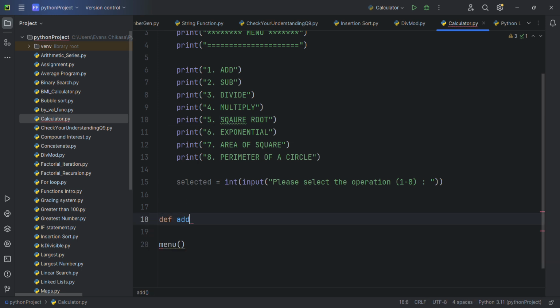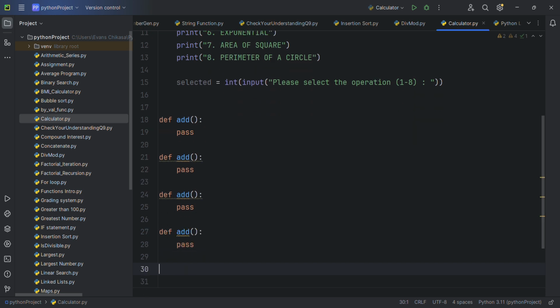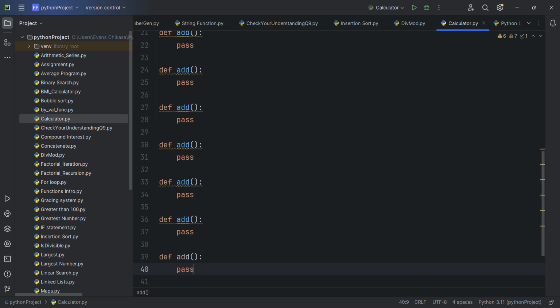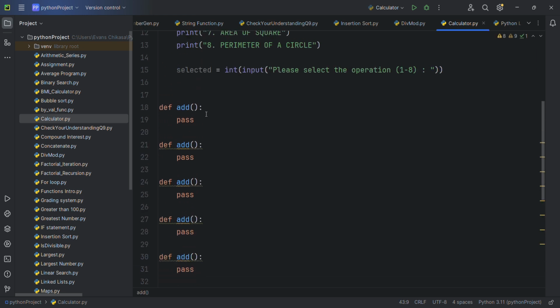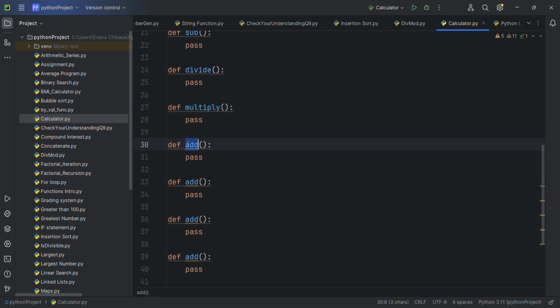So I'll define a function for add like that, and then probably I'll just put pass inside. Then I'm going to copy this and then replicate it for the other ones as well. So this for subtract, for divide, for multiply, for what was the other one? Maybe square root, then exponential, area, and add. So let's see if we have enough. I'll call this sub, then I'll call this divide, then I'll call this multiply, and then I'll call this square root.